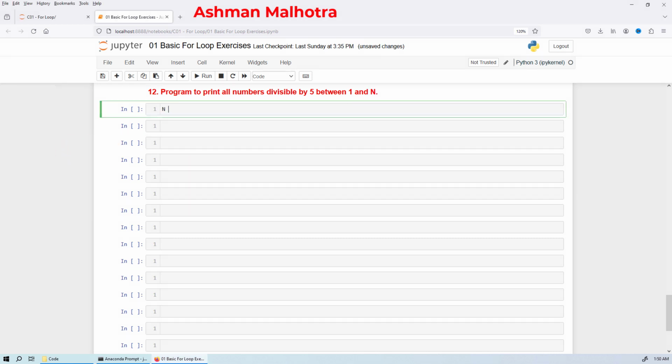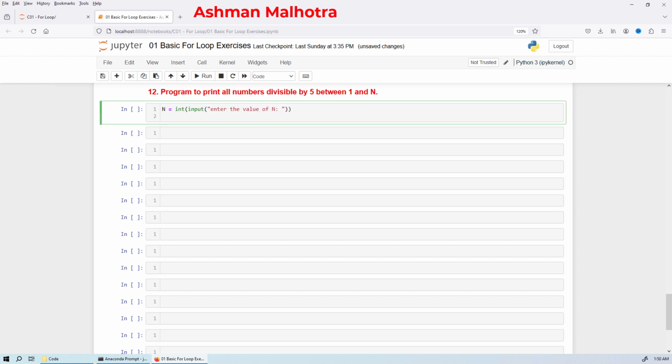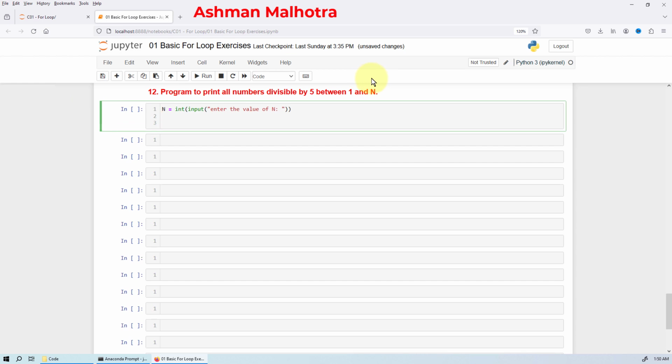So we will ask the user to input the value of n. Whatever input the user gives, we will have to typecast it to an integer. Now we will start writing the logic. We will start looping through the numbers starting from 1, so for n in range 1 to n. Now we want n to be inclusive, so the upper limit is going to be n plus 1.